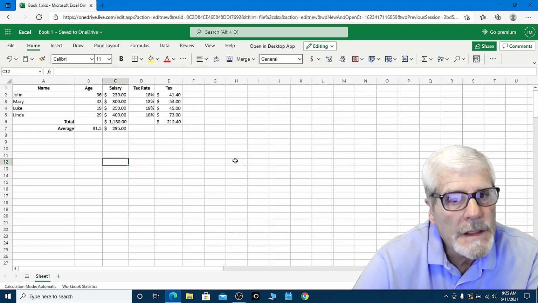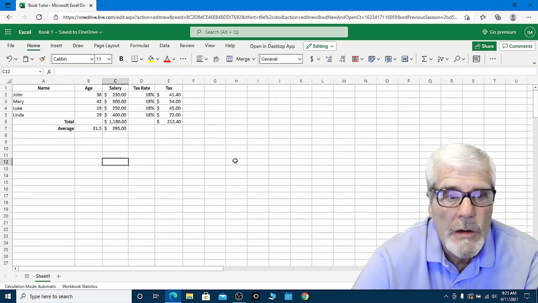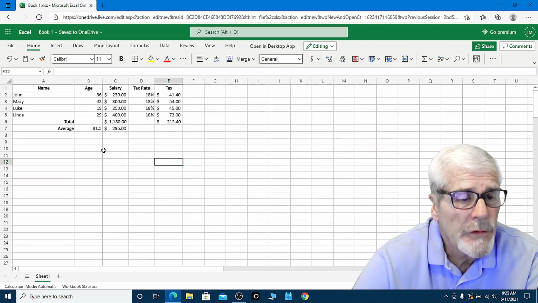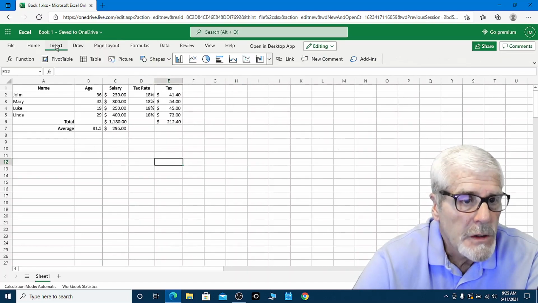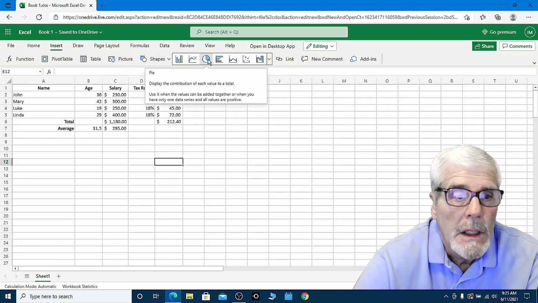A lot of the things that I demonstrated in the open office one, like filtering and doing graphs and things like that, are applicable here too. Let's say you wanted to insert something. There's quite a few options here. You can insert tables, functions, you can put in a picture, you can use shapes. You can insert a graph.